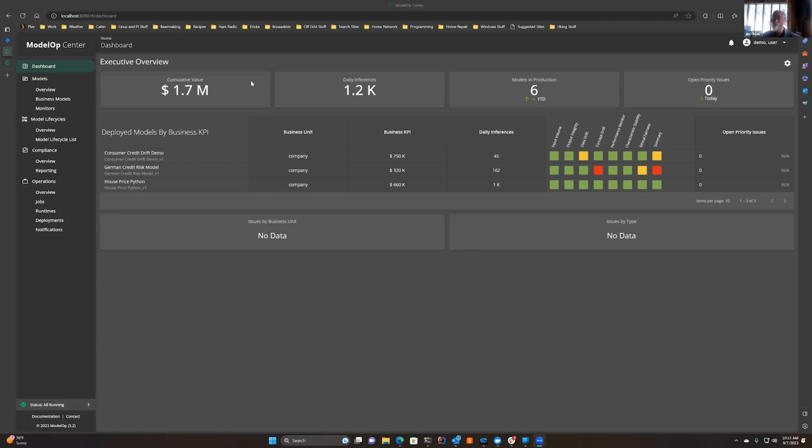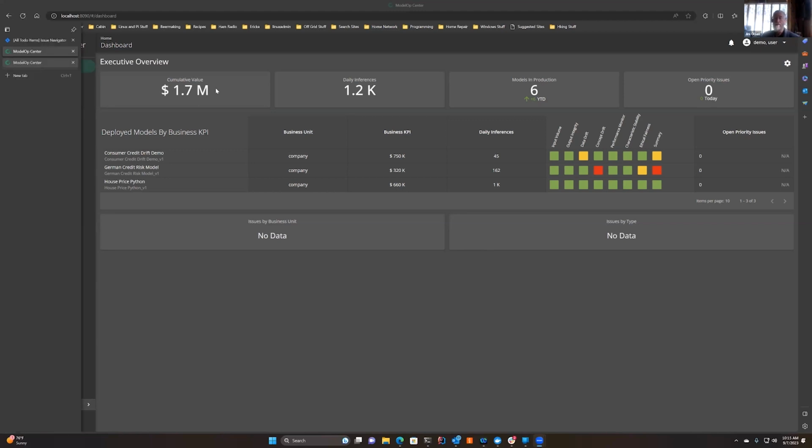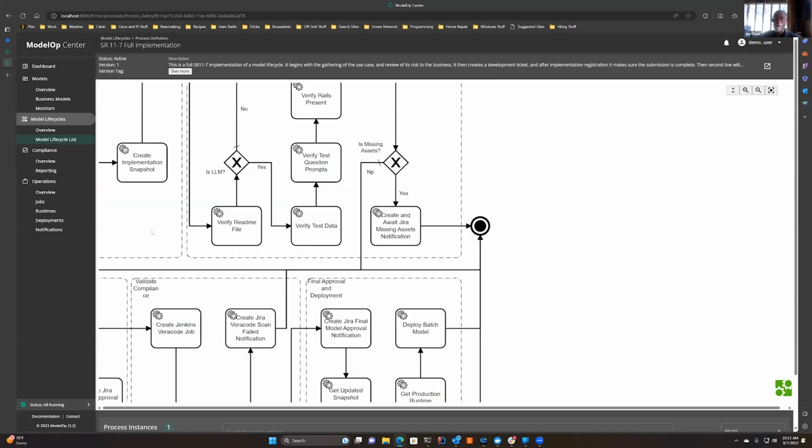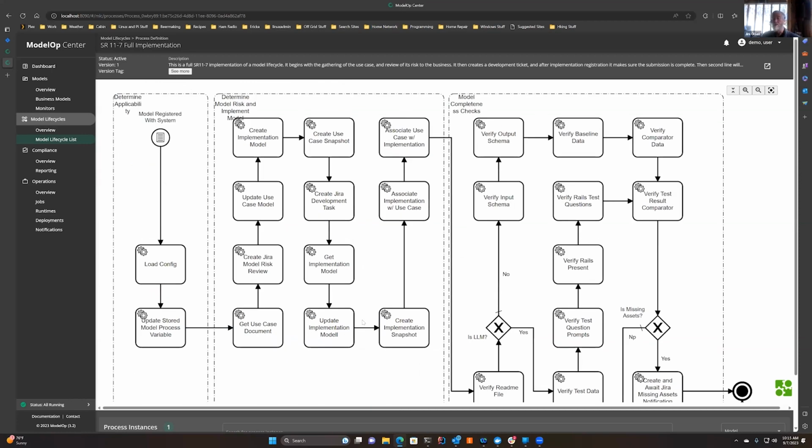So what we're going to do is walk through the SR 11-7 flow, which is great guidance on the kind of steps you should take to govern a model. Today, we're going to do an abbreviated version of that. This is a model lifecycle for people who may not have seen this before. This is how we represent the governance flows within our system. It's coded up in industry-standard BPMN 2.0 notation, but obviously we have a lot of tasks and integrations that go with it, such as running our standardized tests or communicating with Jira and moving back and forth.